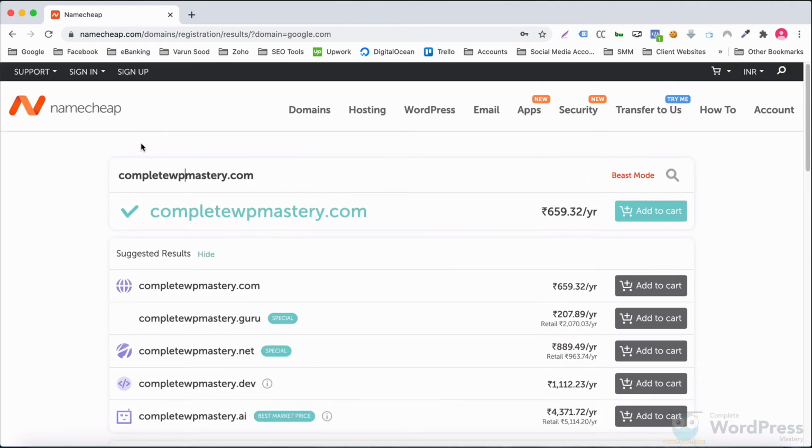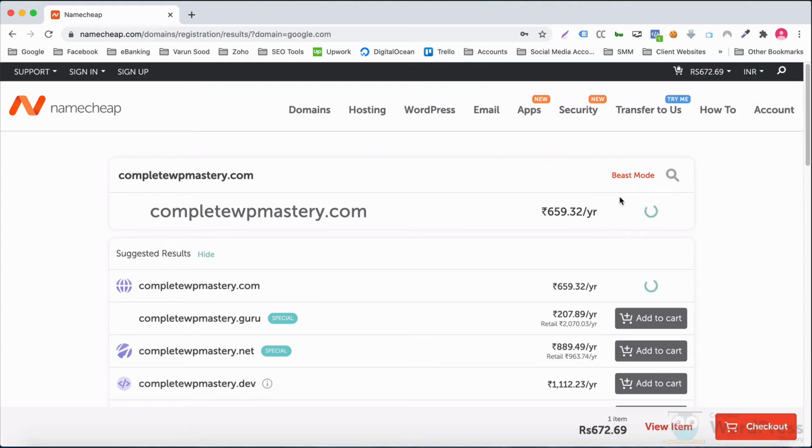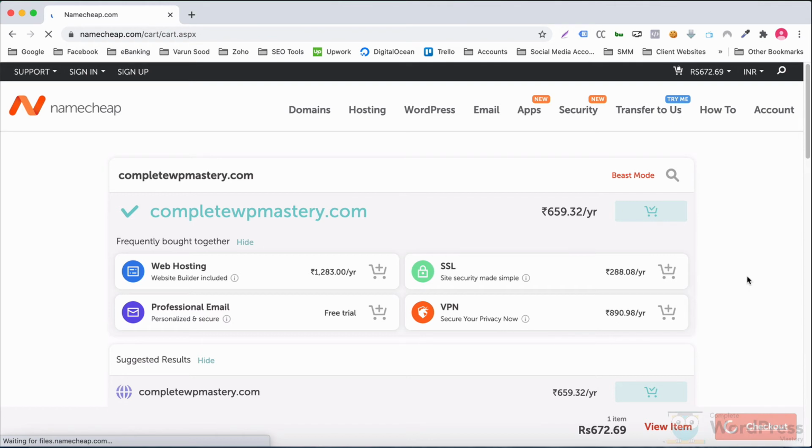So I'll go ahead with this domain name. This is what I want to buy, and I'll click on add to cart. So the domain has been added to my cart. Let us click on checkout.